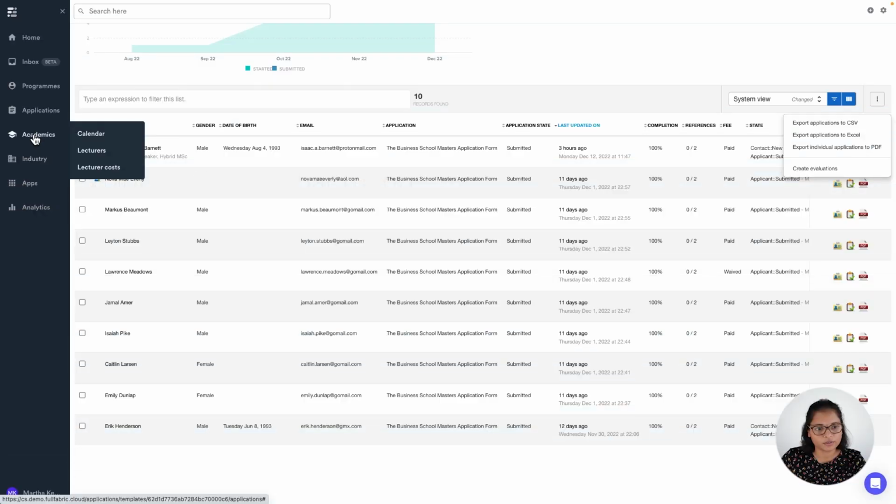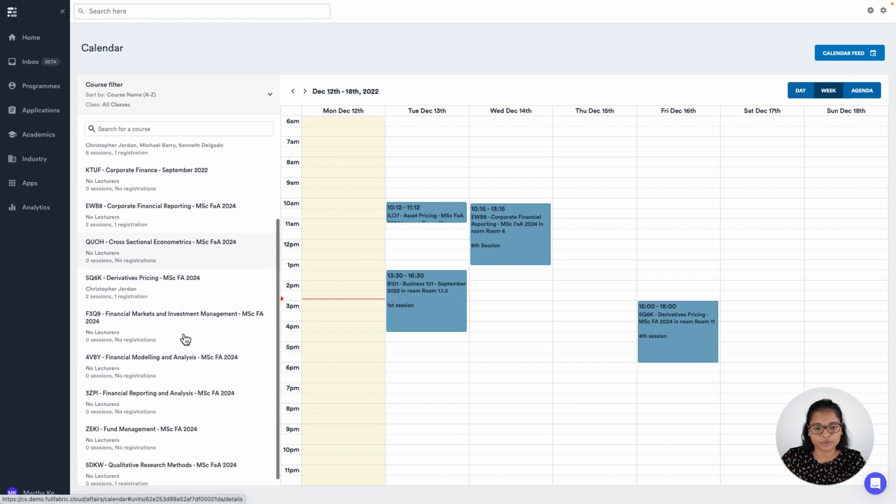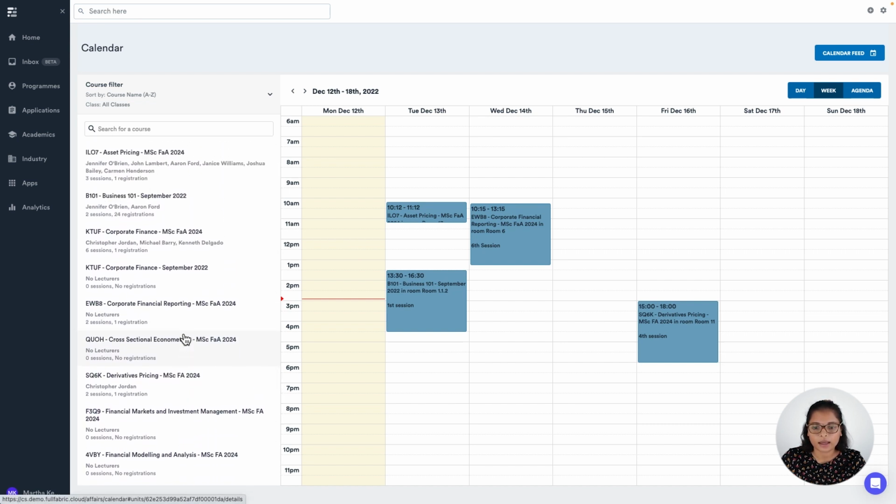The next option available is Academics. Academics is divided into 3 different sections. The first section, the calendar, is a list of the different courses and programs that you offer, and where you have access to a calendar with different sorts of sessions for the different courses and programs.